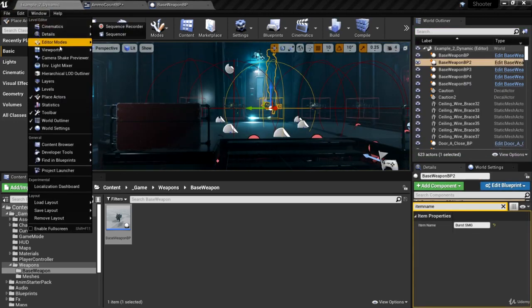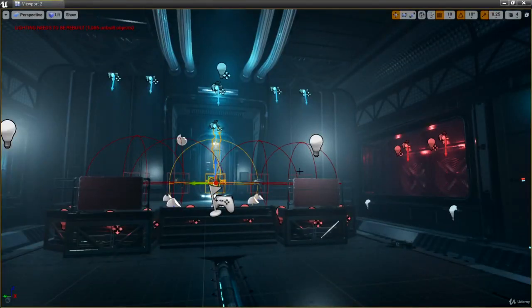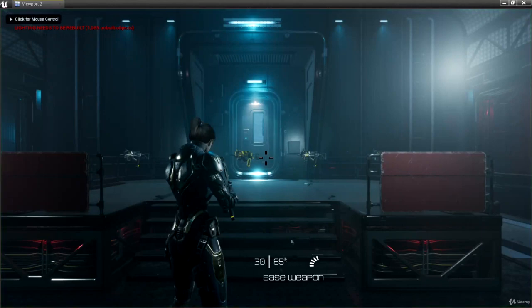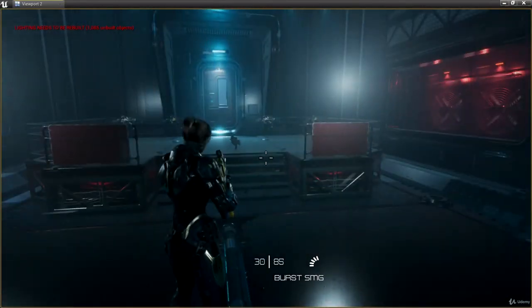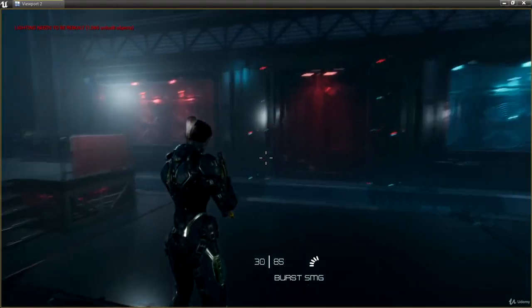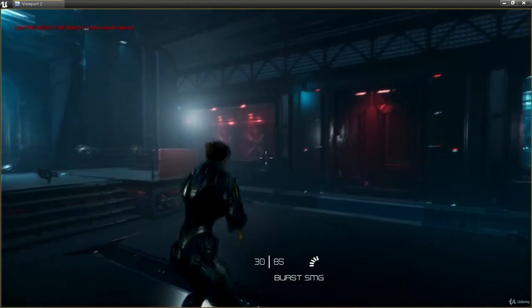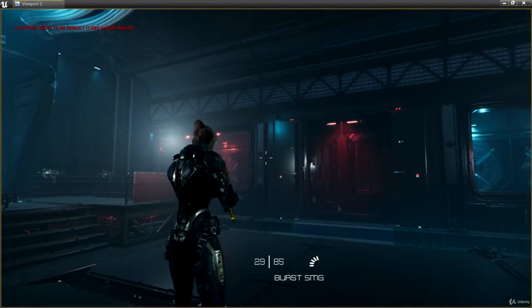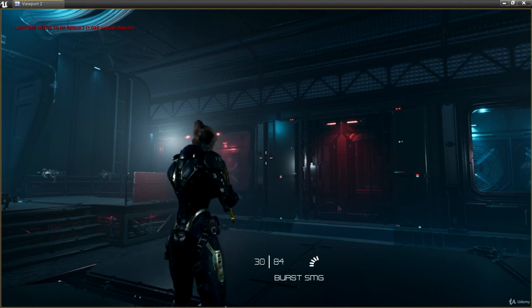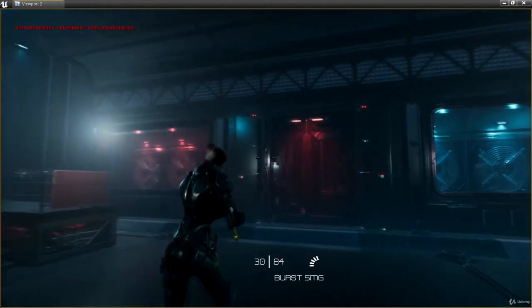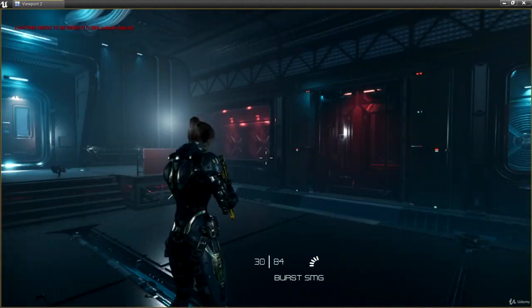It might be a little hard to see, so I'm going to go to a bigger viewport and play in here. We'll see it says base weapon, and if we pick up this Burst SMG, now it says Burst SMG. Weapon firing and reloading should work too. I'll fire a round and hit R to reload. We go from 85 to 84 in our carried ammo, and we reload back up to full magazine capacity.